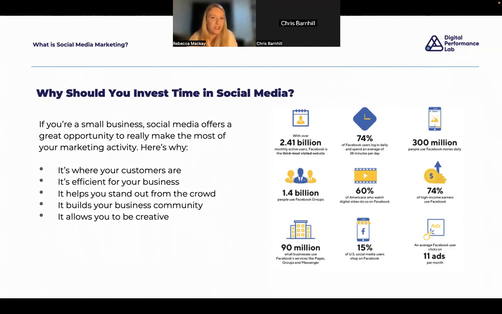And then finally, it allows you to be creative. So we're going to look at 5 different social media platforms. They're all very different from each other. They all have their own benefits. They all have their own drawbacks. So each one allows you to be creative in a different way, whether that's being creative with your words, creative with video, creative with humor, creative with image, whatever. So 5 different reasons why it's good to invest in social media.